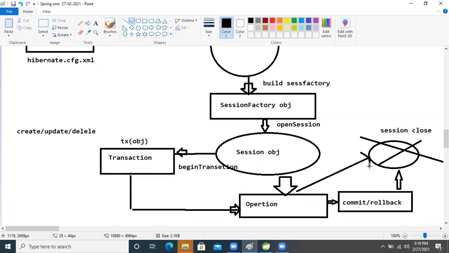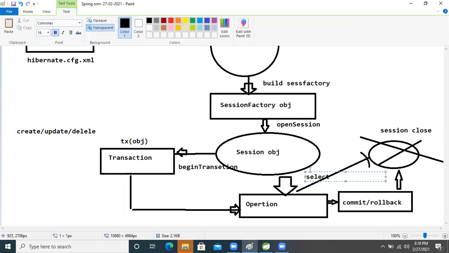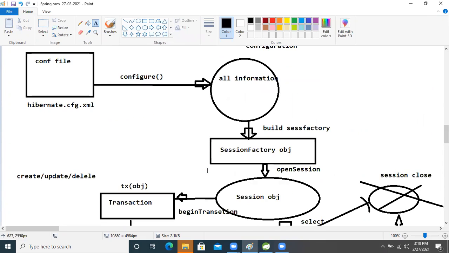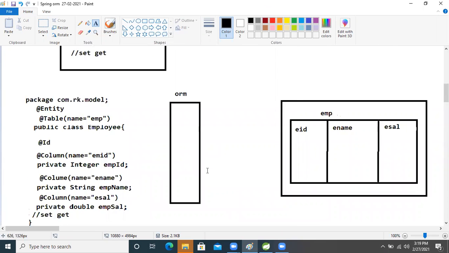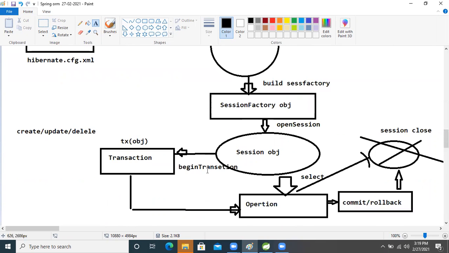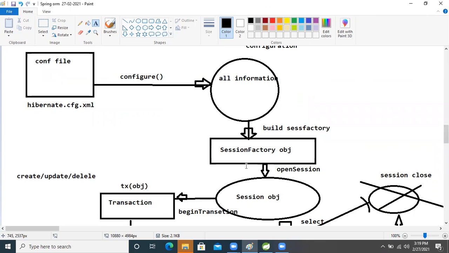In the case of a select operation, if we want to select data from the database, just the session object will be created from the session factory, the operation will happen, and after that the connection is closed. This much operation will happen, and we will do these things in our test class. So this is the code, and this is the test class operation.